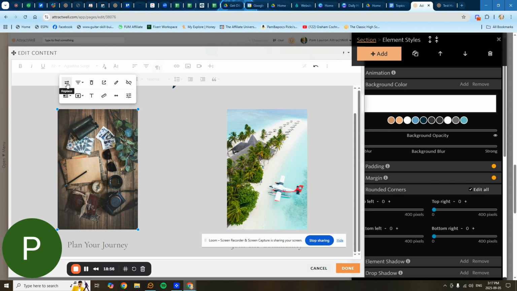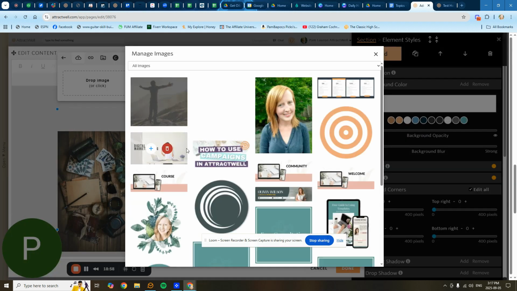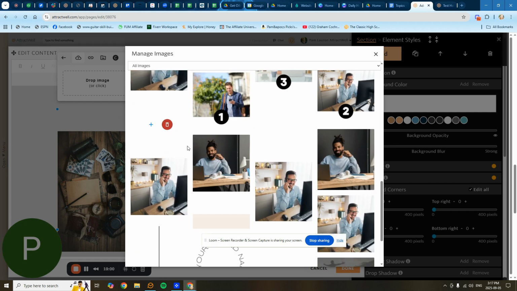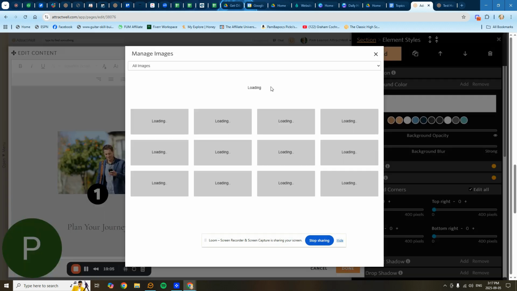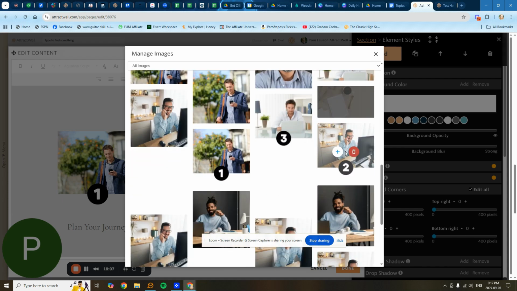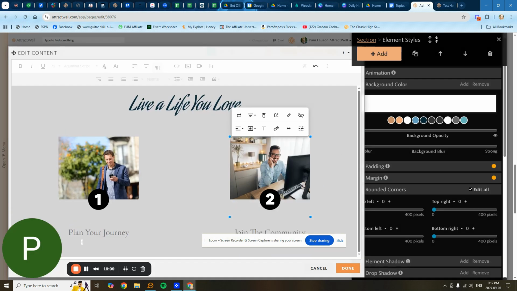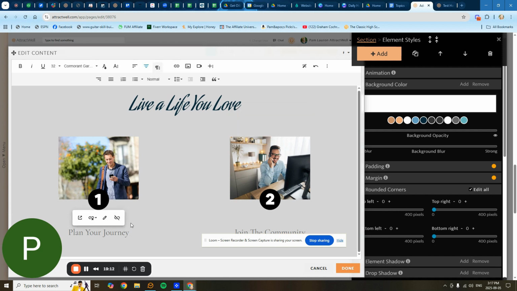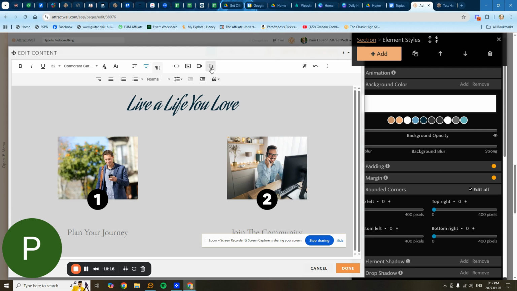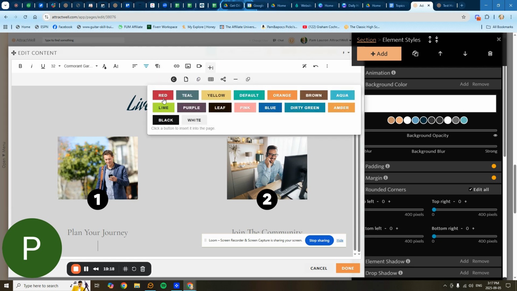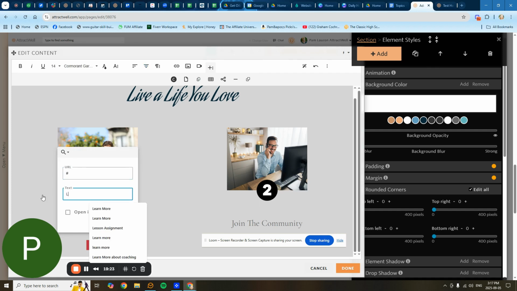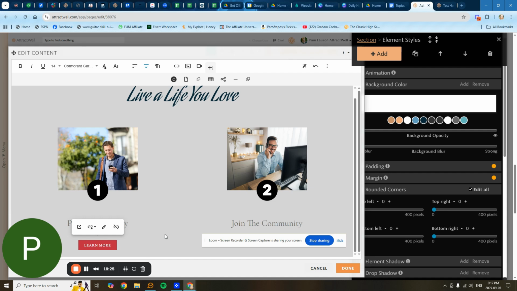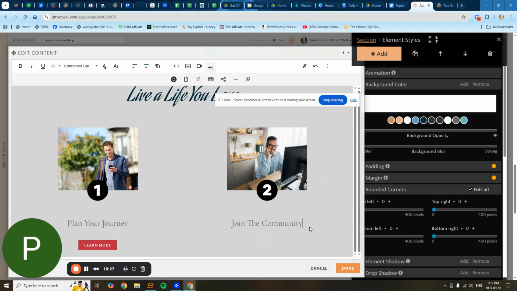So each of these pictures, again, click on them, hit replace, go into your pictures and find a picture that you want to replace it with. And then I should have one that says 2. There it is. Okay. And then you can adjust your copy. And if you want to add a button, click where you want the button to go. Hit the little plus symbol, insert button, put the button in that you want, change what it says, and then go over here.